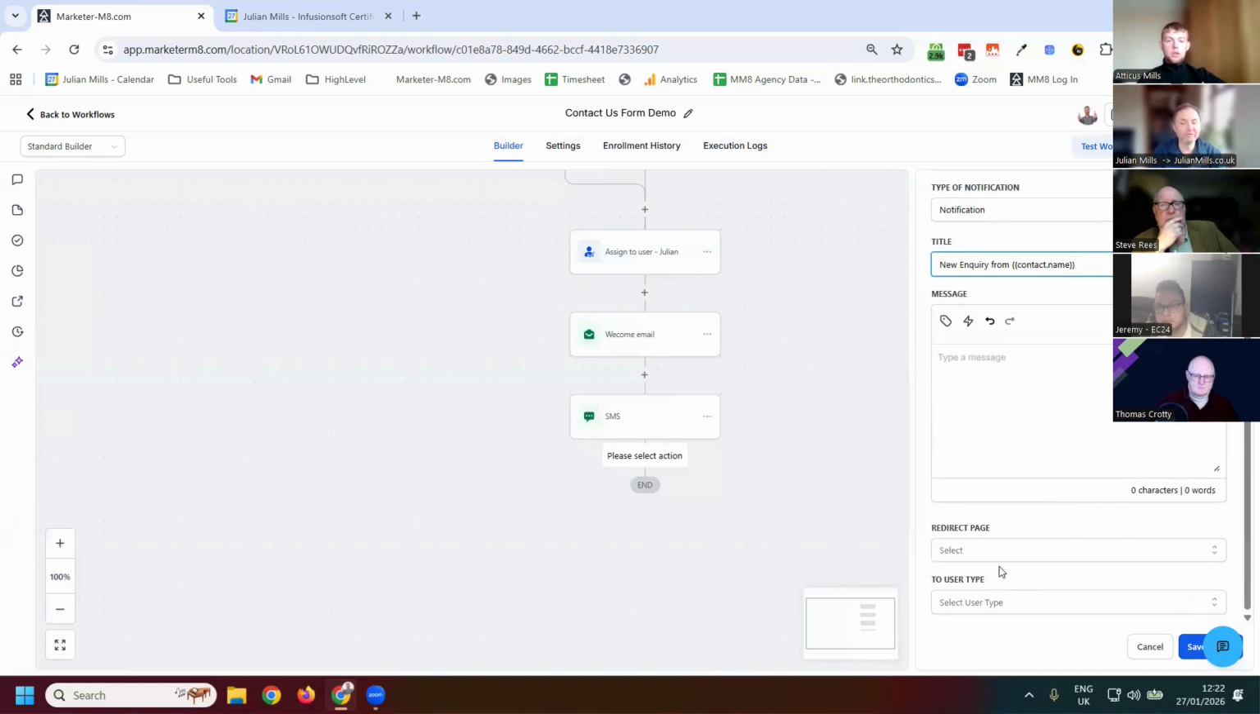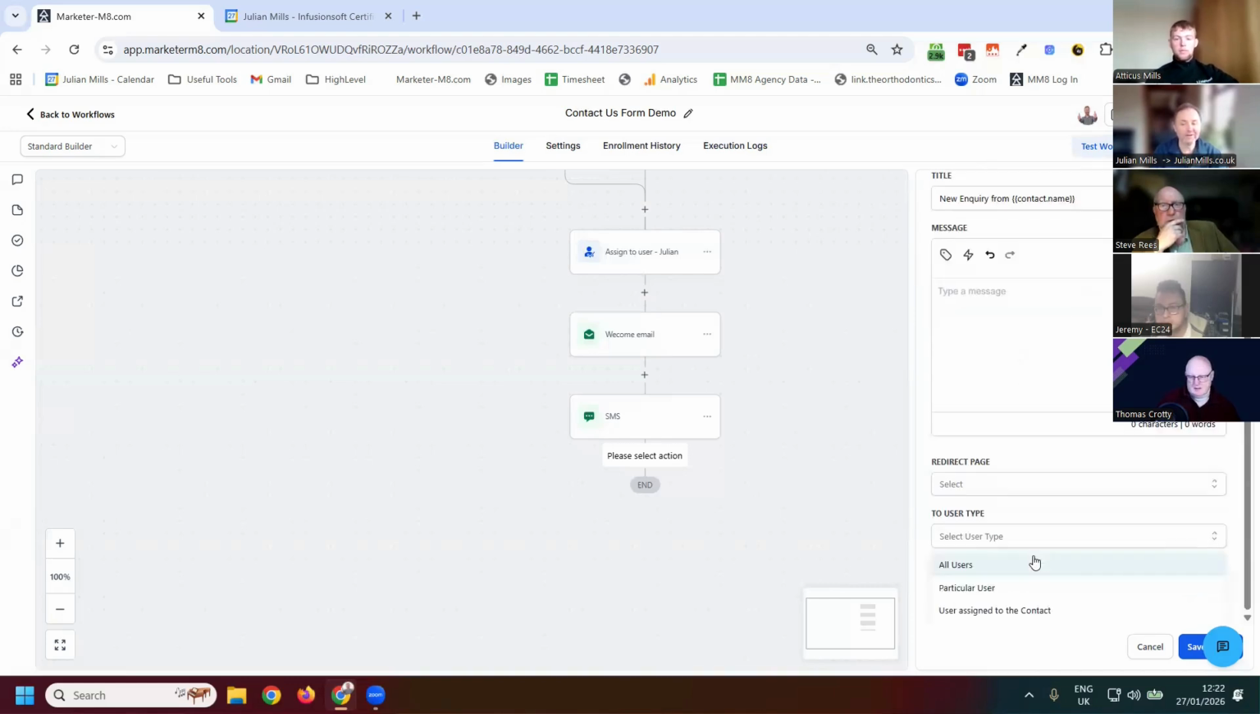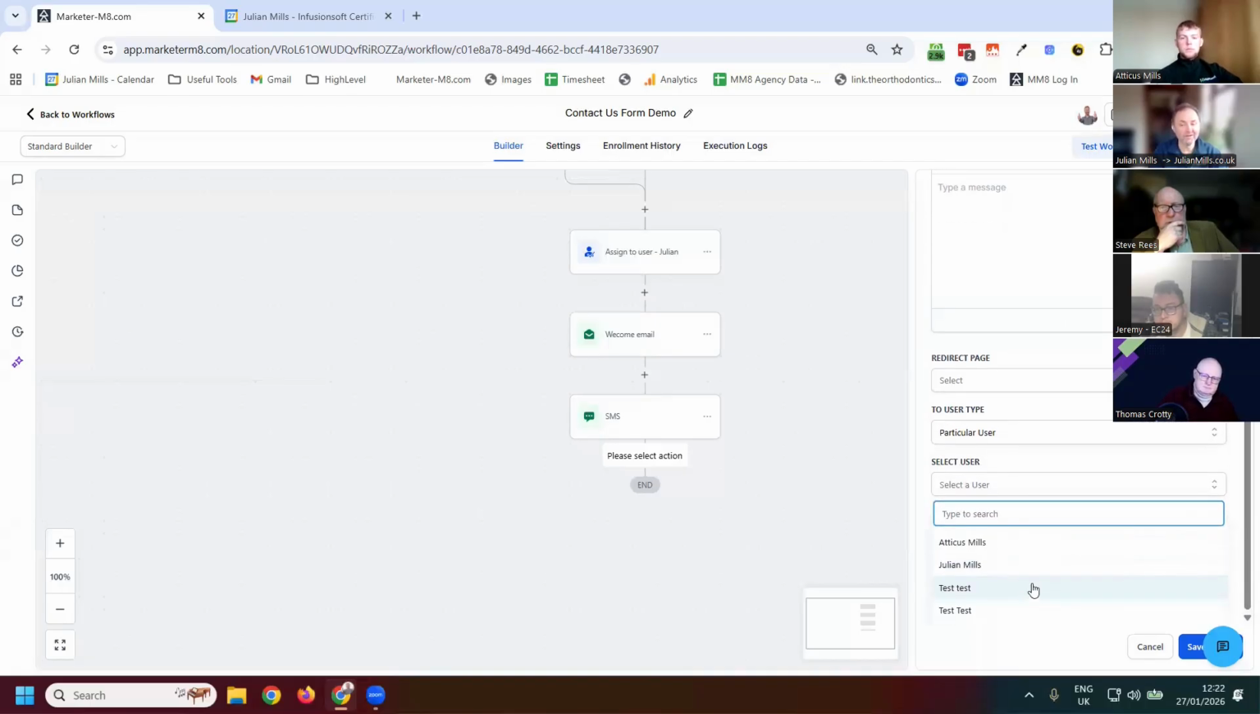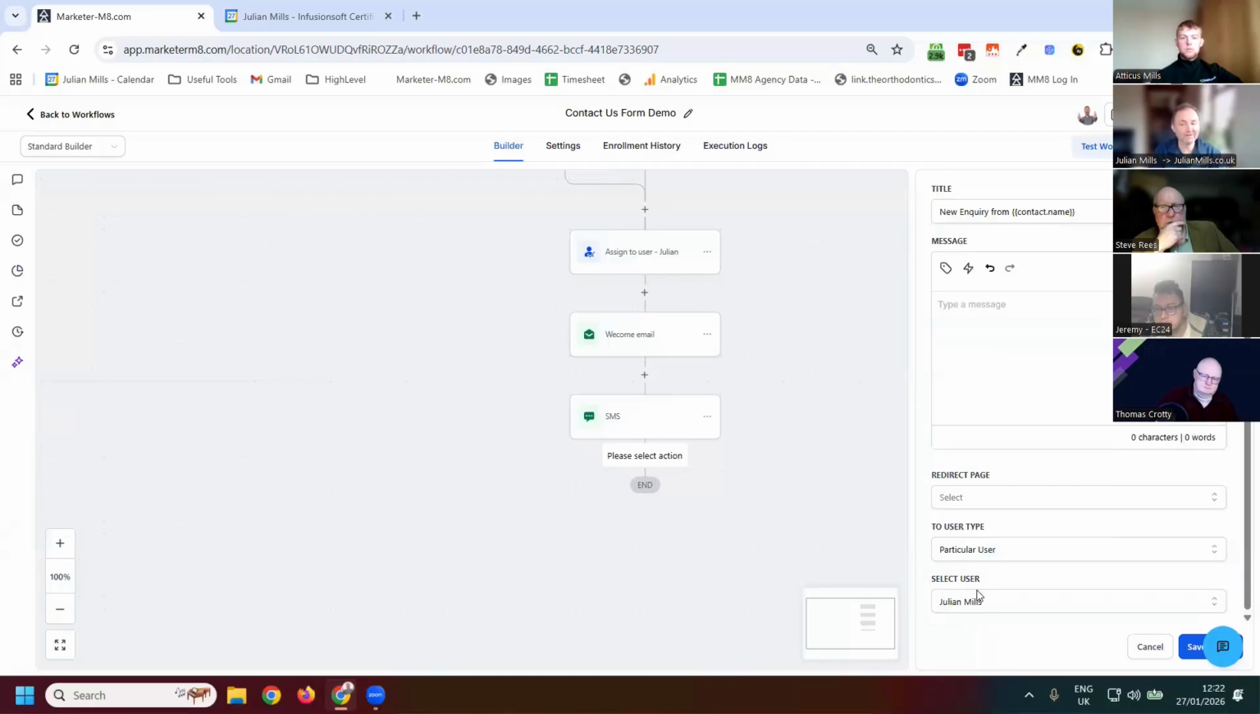Or we can set it here as well. So user type. It could be going to the assigned user, or it could be going to all the admins in your account, or a particular one. So it's just myself there, for instance. And you can merge a little message for yourself.